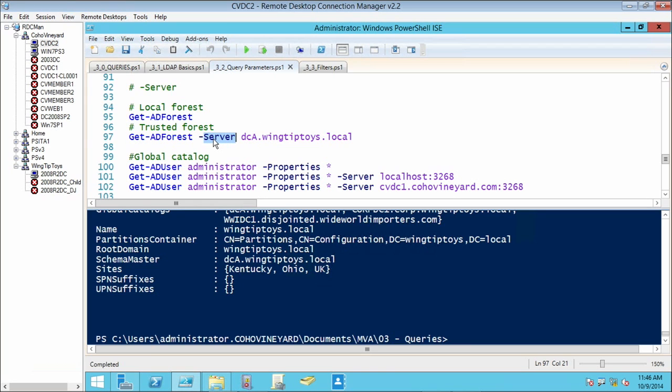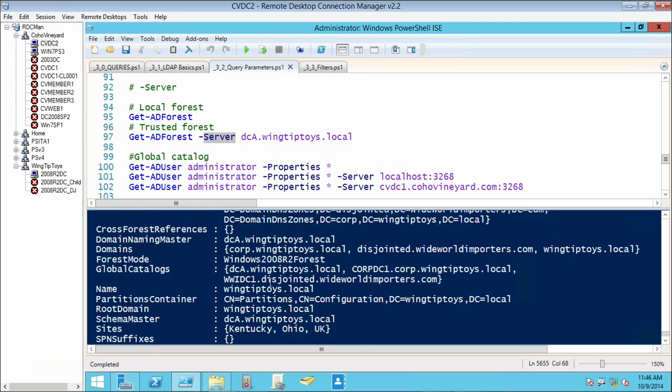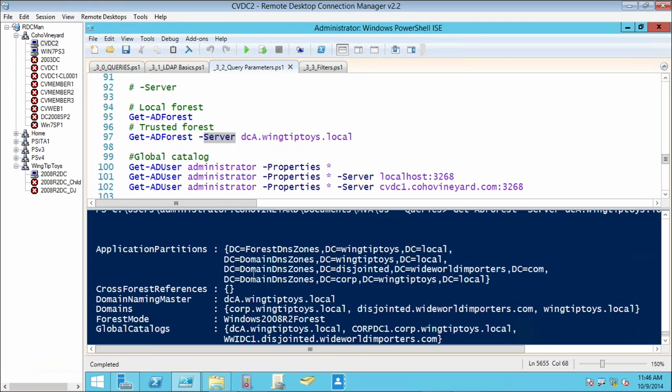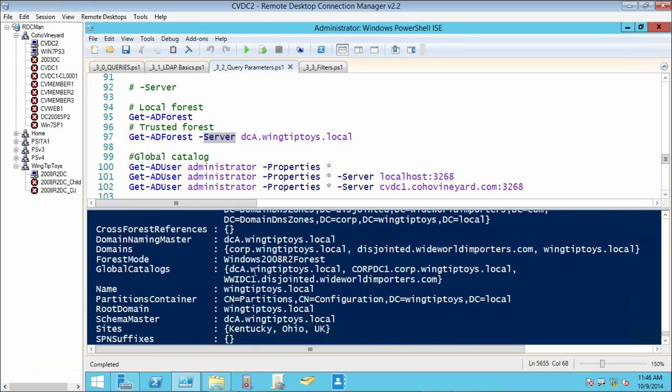Okay. Remember we said we're in silos and we didn't know there should be ComputerName here instead of Server, but yeah, so it's -Server. So that tells me now when I go look at Wingtip Toys, I can see here are the sites, here are the domains, and later if I pipe that to Format-List star, I see forest mode. There it is. Forest mode is a 2008 R2 forest. So I can target servers then.